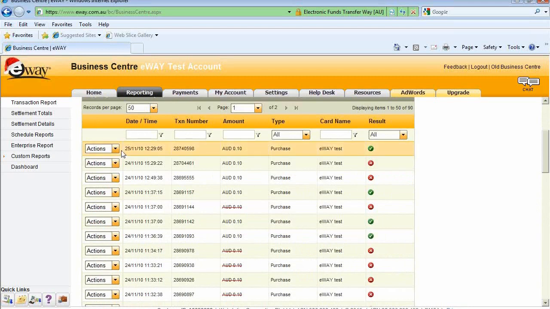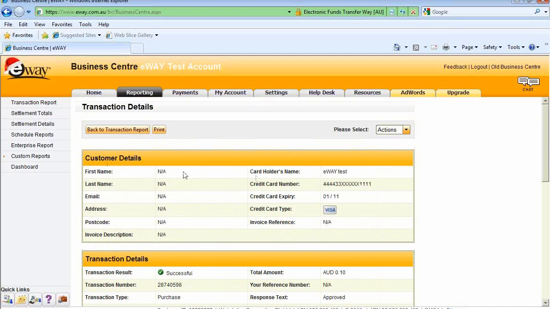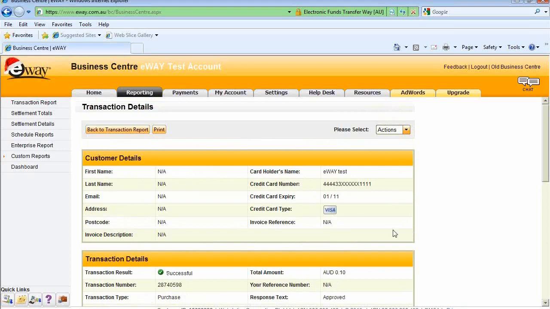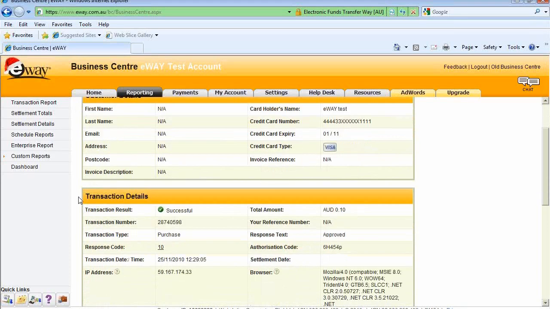Now you'll see on the individual transactions the actions bar to the left. So we'll go through each of the functions that you can access here. The first one is viewing the transaction details, which will give you further information on the transaction that was processed. So you can see all the details that were passed to the gateway, plus the information that was returned by the bank as well.